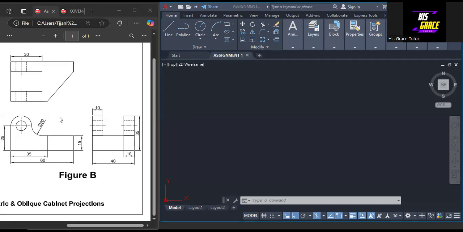And what we are to do is to draw the isometric view of this object. These views are given in third angle projection. Here we have this to be the front elevation. This is the top view or the plan, and this is the right end elevation. So we are going to put this part together to produce its isometric view, making use of AutoCAD.